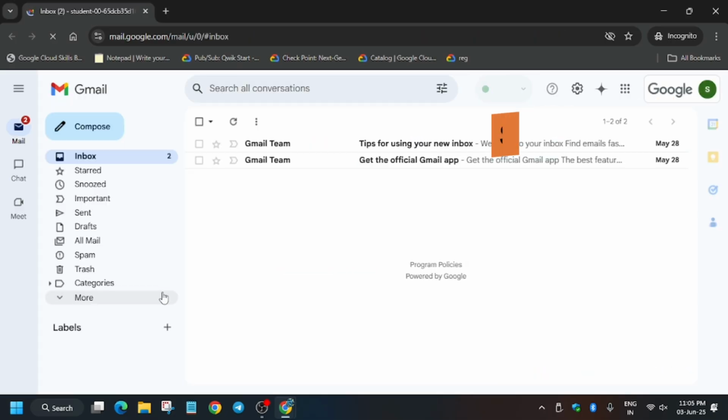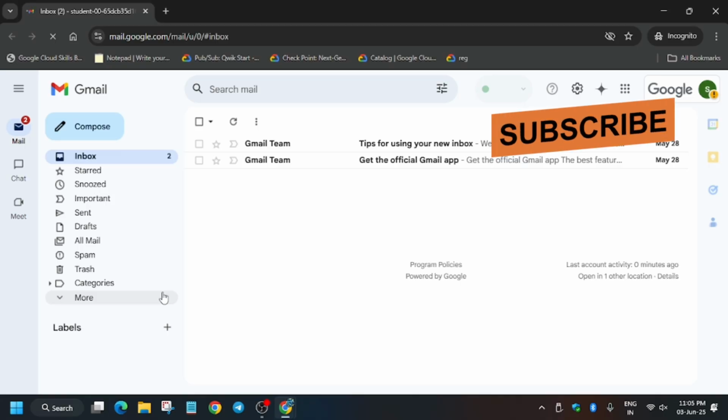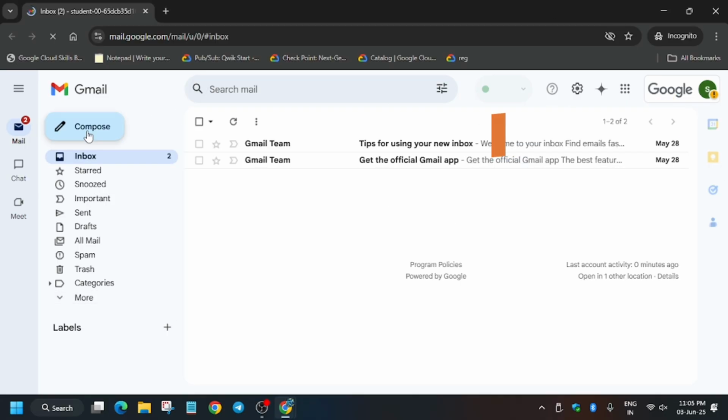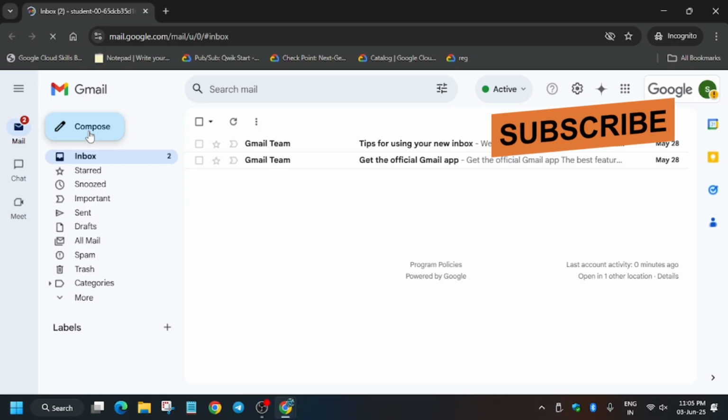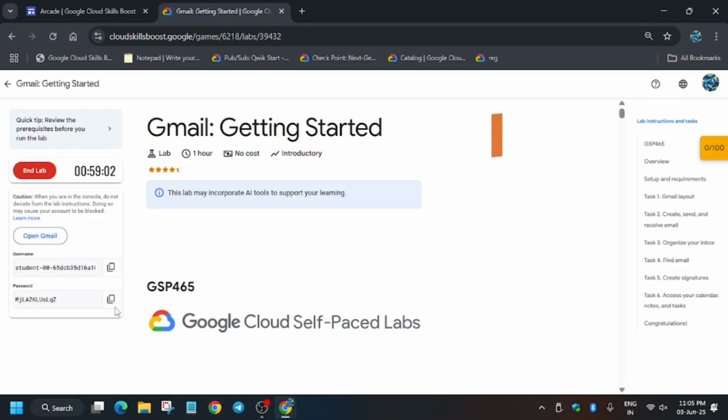So here two emails are present, but sometimes no email is present. I will tell you how you can fix the issue and get the score on this lab, because last time also a Gmail add-on lab was there and a lot of you faced such an issue. So now click on compose email.